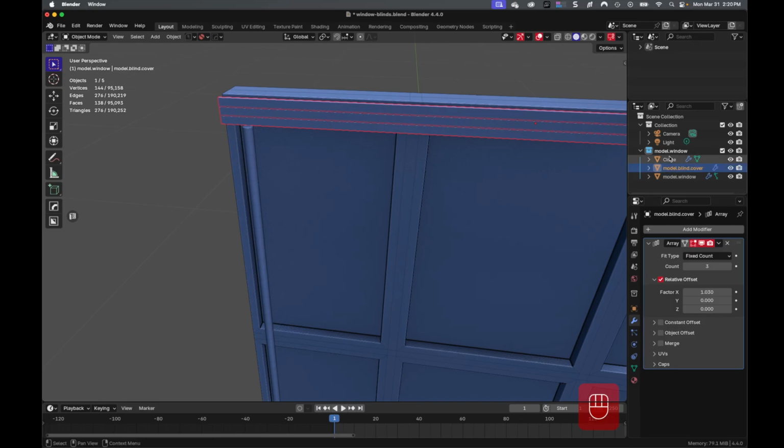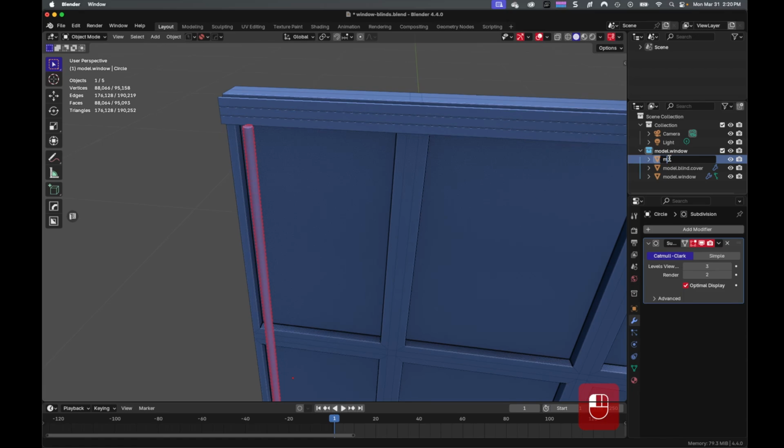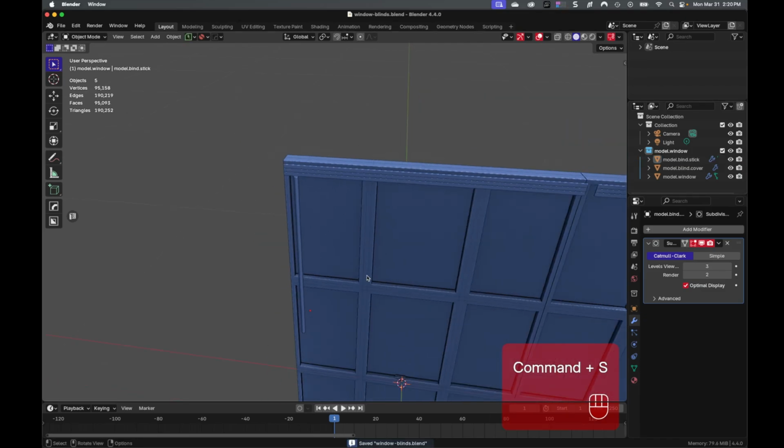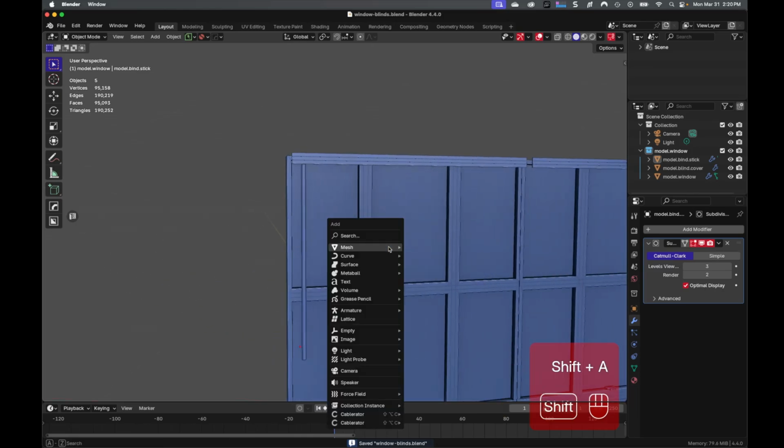So I'm going to name this model.blind.cover. And then this one's going to be model.blinds.stick. I probably should have called it a rod, but I called it a stick. Doesn't matter. We know what it is.